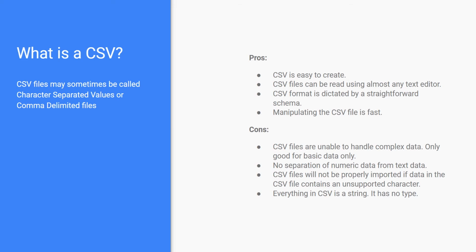The format of the data that we're using is CSV, so it's worth touching on what a CSV is. Now, CSV is sometimes referred to as comma-separated values or a comma-delimited file. The pros of a CSV include CSVs are easy to create. CSVs can be read through almost any text editors, and if you're not familiar with what a text editor is, not to worry, we will cover that in future sessions. CSV formats are dictated by straightforward schemas. If you're unfamiliar with what a schema actually is, we'll be touching on schemas also. So bear this in mind, and we can come back to that point at a later session.